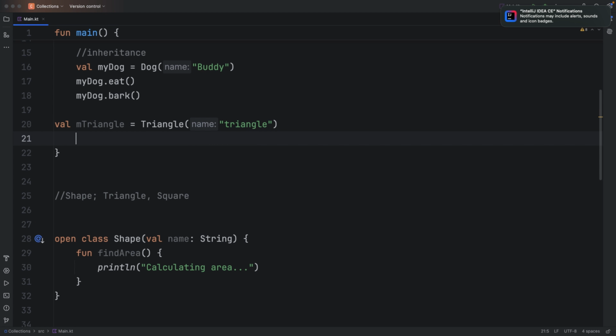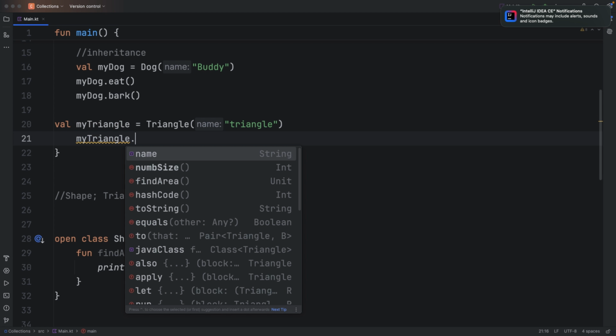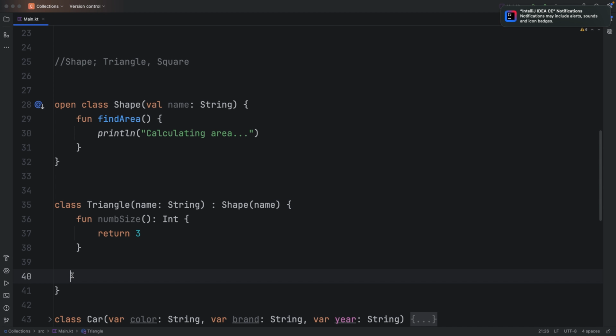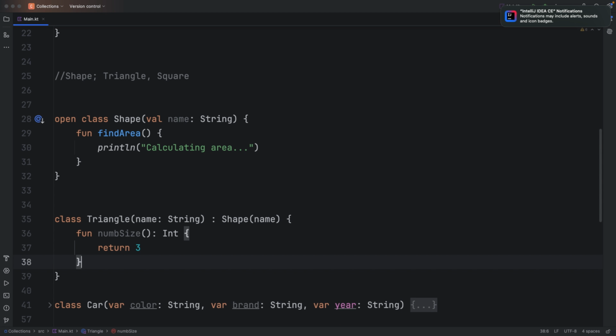I'm just passing this. So now we have an object of this triangle. With that object, I can say my triangle dot. So now you can see we have find area. It has the method find area, although we've not created that method inside of the triangle, we are able to access it.